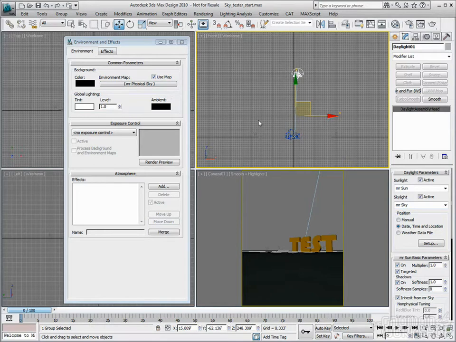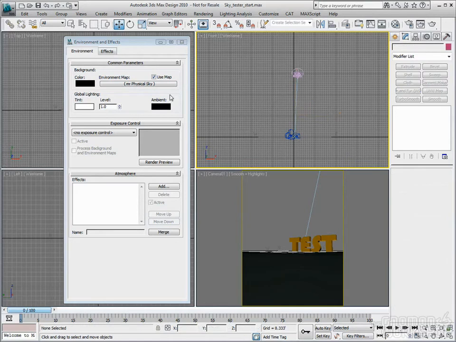So now, as you can see, I have the photographic exposure control already configured. Again, the physical sky is in the environment map, and we have a daylight system with the mrSun and mrSky. If you're using a newer version of 3D Studio Max, such as 2009 or 2010, like I am here, you can actually go in and see the daylight system in your viewports now. To do that, you have to enable hardware shading, and you'll want to go in and set up the background here, the viewport background.